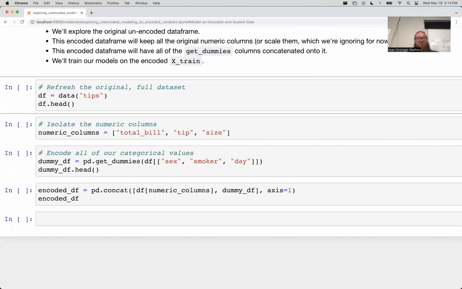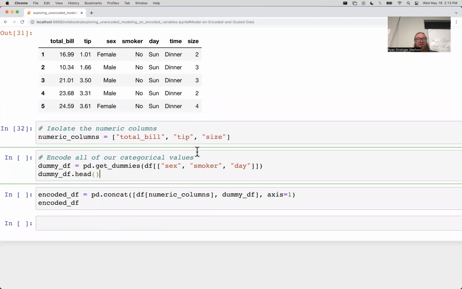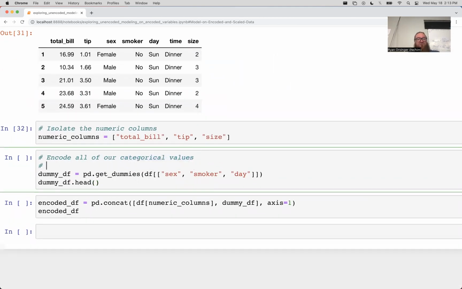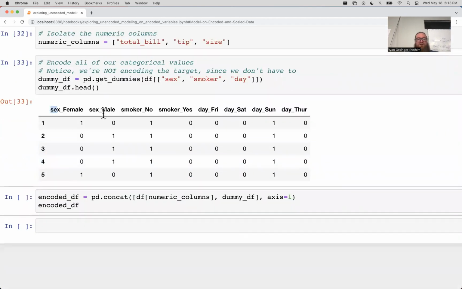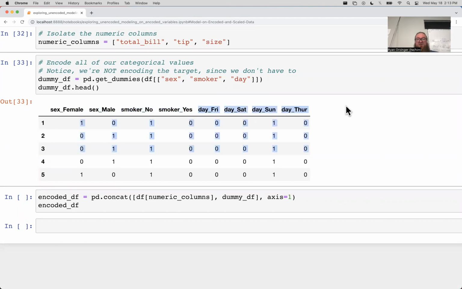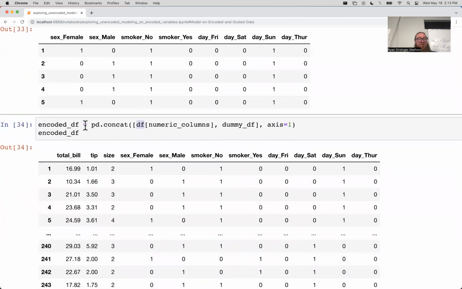So let's take this from the top and work through this a little bit. I'm going to get my raw data from the tips data set. I'm going to isolate my numerics, and then I'm going to encode all of the categorical values. Notice, now I learned, if you can believe it, we're not encoding the target, since we don't want to encode the target. Okay, so I have encoded gender, encoded smoker status, encoded day. That's it. Now I'm going to concatenate that with the original data frame onto encoded DF.